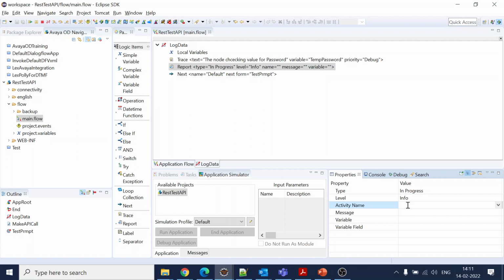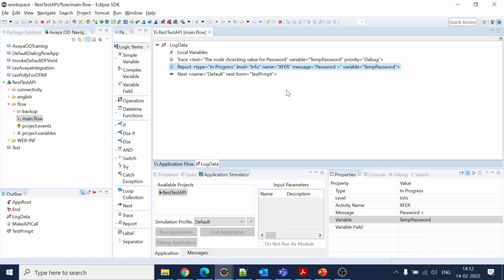Now what is the activity name? Let's say for the menu capture, you can mention menu over there. If it is a web service, you can mention web service. You can specify something like transfer, so that it will be easy for you to filter, because remember these are going to be generated as pipe separated, which can be uploaded into a CSV, and in the CSV you can filter out the messages based on the activity name. Now come to the message. It's similar to what we have in the trace one. So let's say password equal to, and you can specify the variable name. So these are basically the two differences between trace and report.